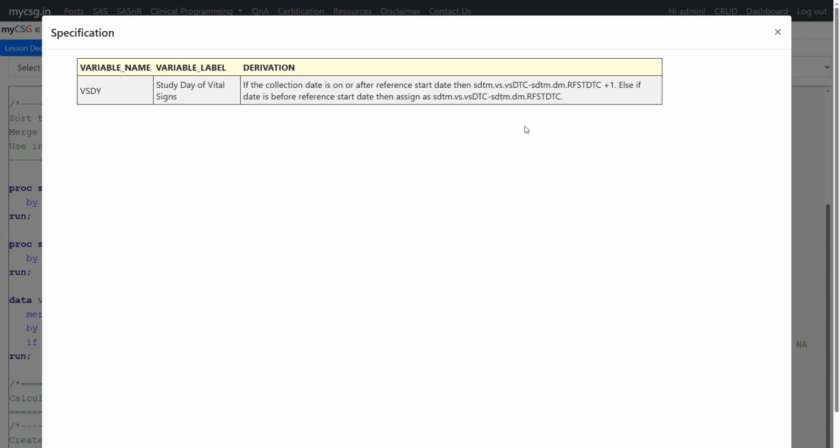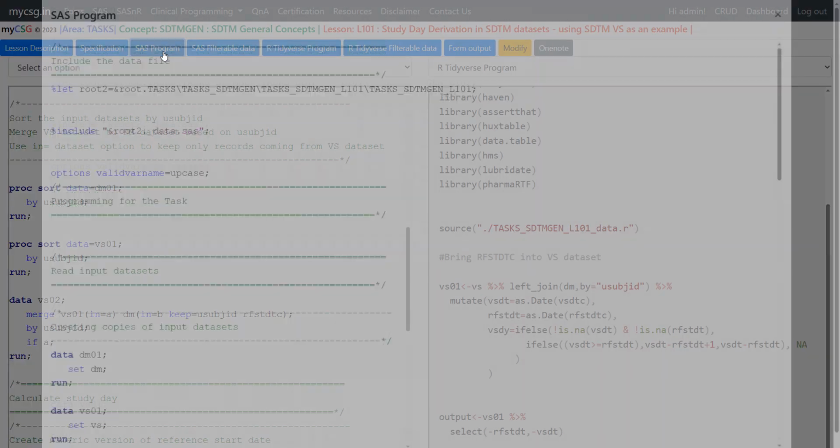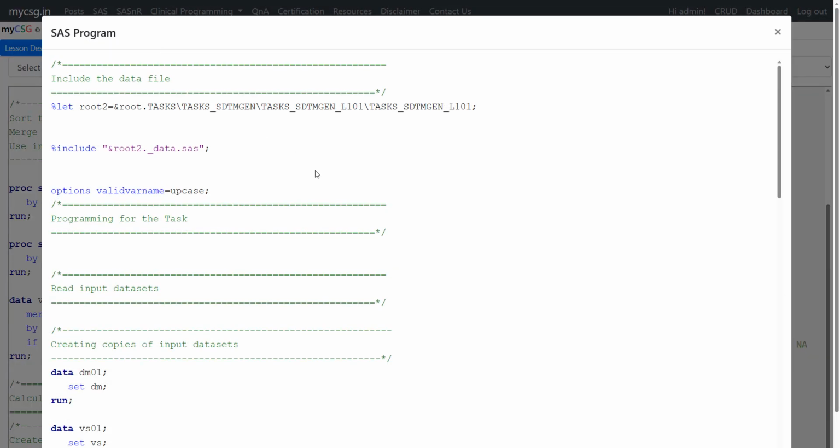We also know that VSDTC and RFSTDTC are character variables, and we need to convert them into numeric, then obtain the difference and add 1 if it is on or after the reference start date. So let us quickly jump into the SAS program and see how we can derive VSDY.